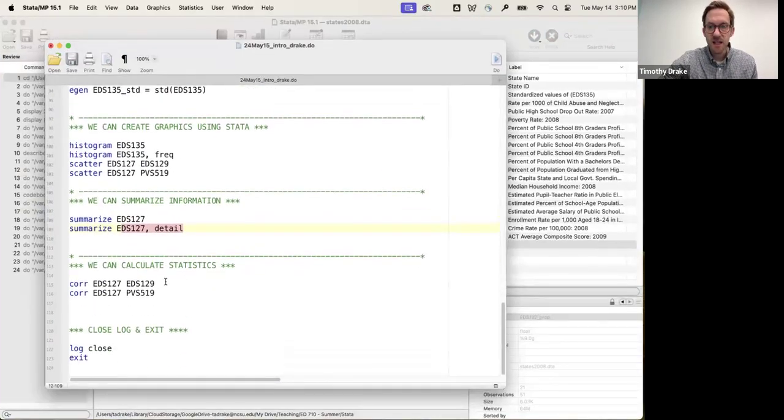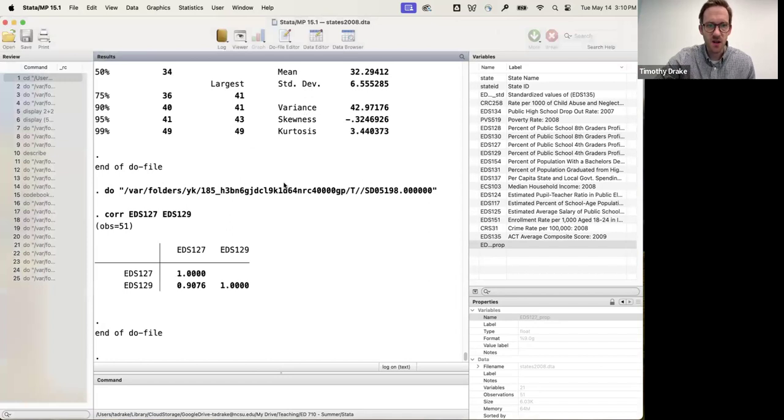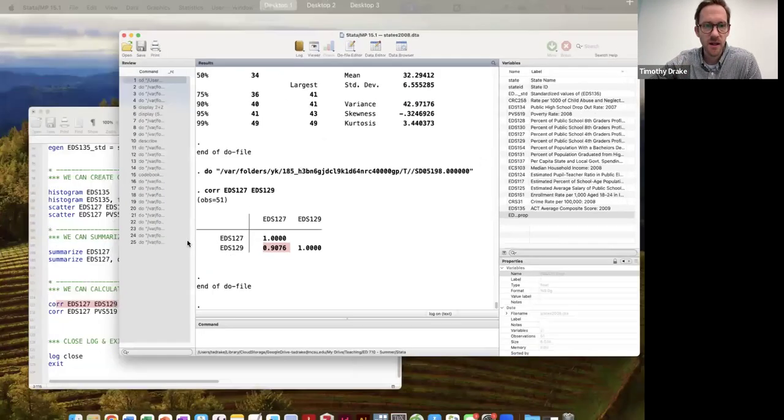All right, and finally, remember we talked about all those statistics, we can calculate those. I'm just going to give an example with correlation here. We can see the correlation between the 4th graders that are proficient in math and reading. Remember that scatter plot we saw, they were pretty close. Well, it's 0.91. 1 is a perfect positive correlation, so this is pretty close to 1.